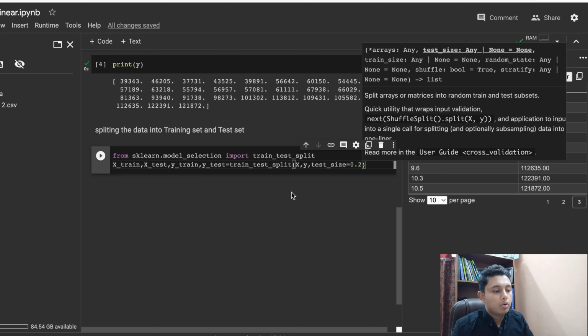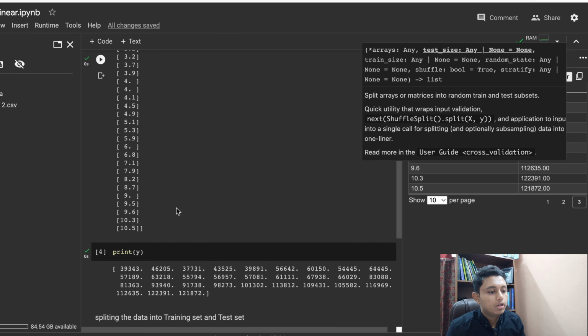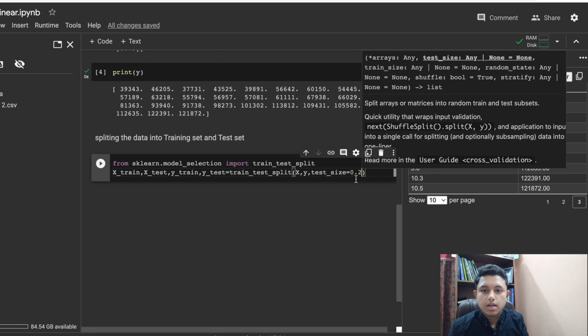So we are going to split our model into training and test set. Here x is the independent variable, y is the dependent variable, from what we have calculated here. The test size here is 0.2. That means our test set is 20% of our whole data, and the training size is 80% of our total data set.